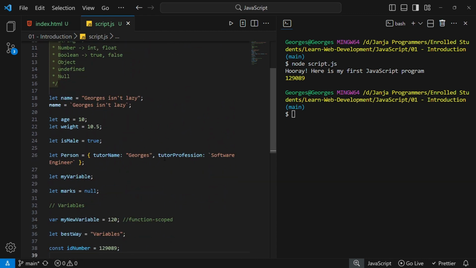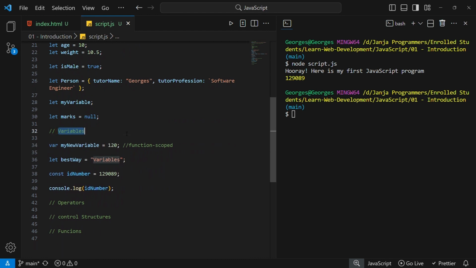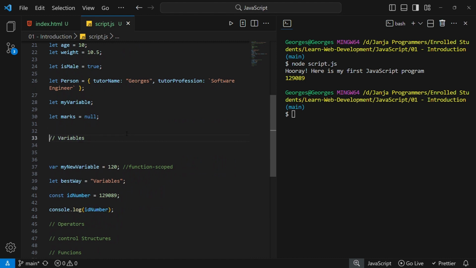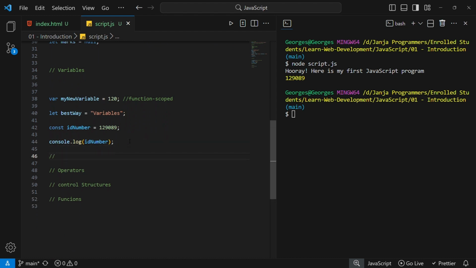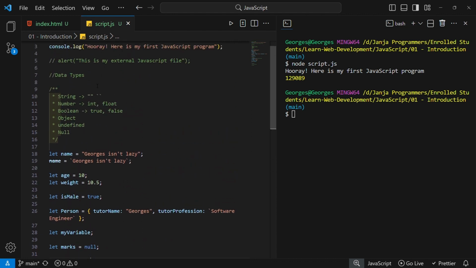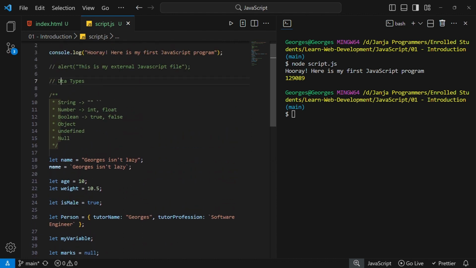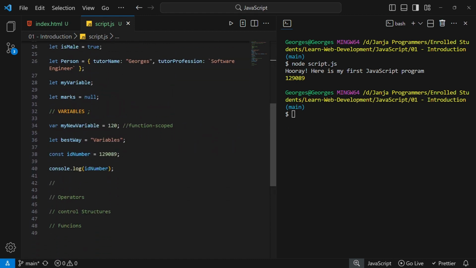We already know of data types, and now we want to know more about variables. I want to just leave this capitalized so that you can be able to see where variables start from, and you can be able to see where data types start from. So you see data types. Yeah. So now on variables.